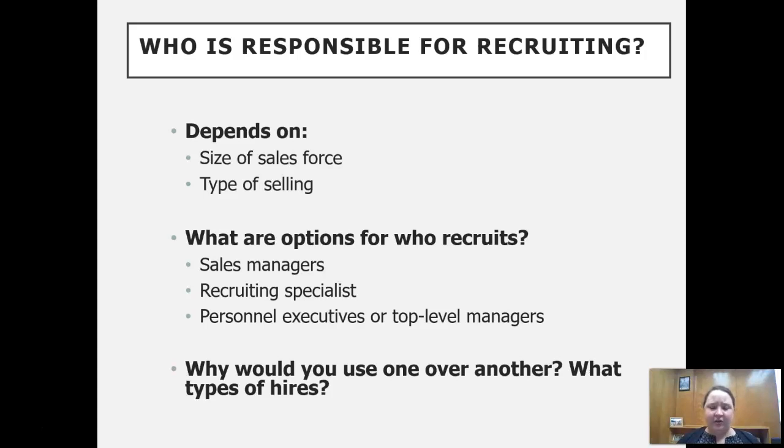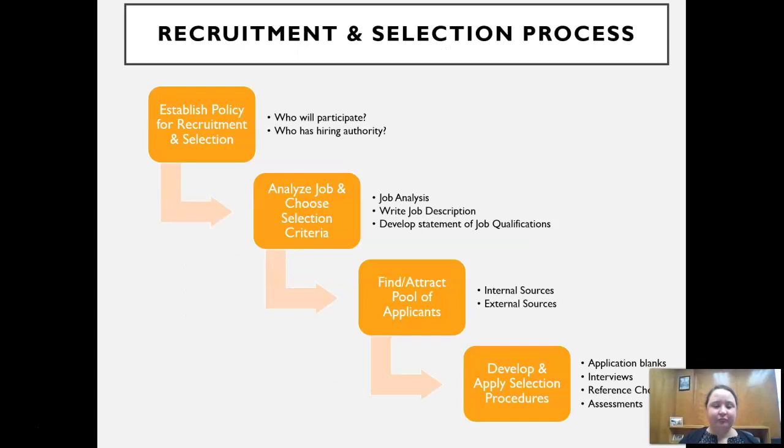I already answered this question for you, why one over another. It just depends on who you're hiring, and really it's driven by inside versus outside sales, the type of position you're hiring for, and how large the sales force is, how many people you're hiring.